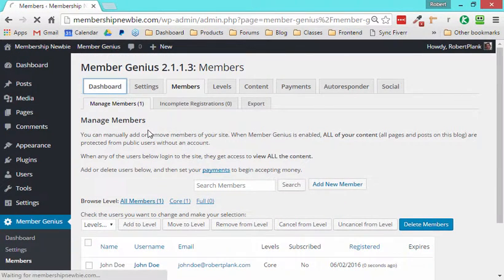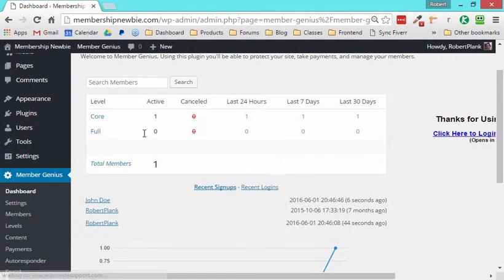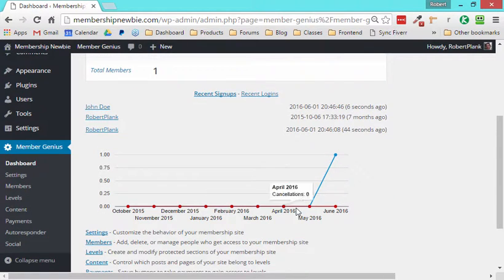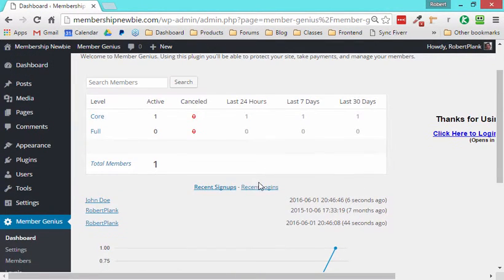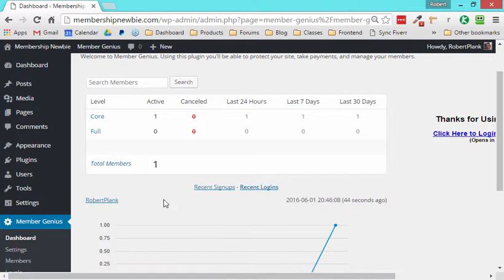We can go back to our dashboard here, and awesome, we can see we have a member on the active level. Whoa, we went from 0 people to 1 person. So we can see this graph is starting to fill up here. So now we're making some progress. If this person John Doe logs in, we can see them in the list here.